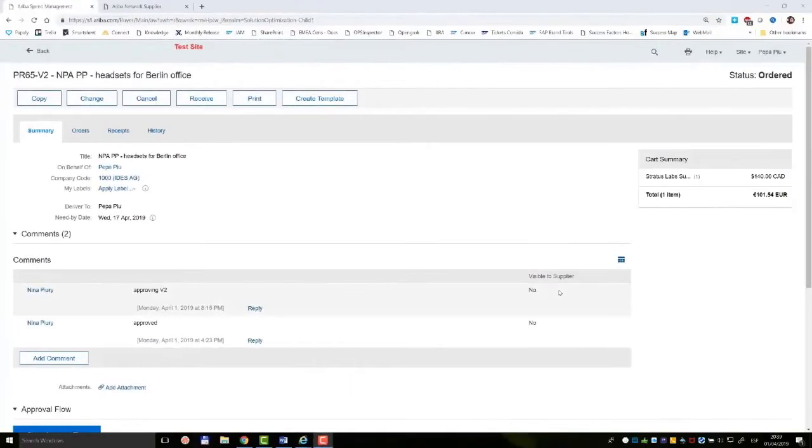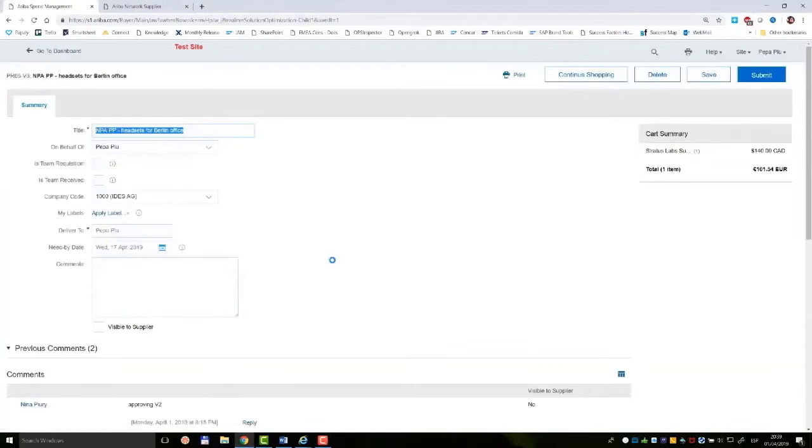Going back to Ariba Budget and Invoicing, let's do some additional changes, but internal this time. Remember, the system considers an internal change when we modify the title, when we add internal header or line comments, meaning not visible to supplier, or when we modify any line item accounting field. Let's just modify the title and submit.